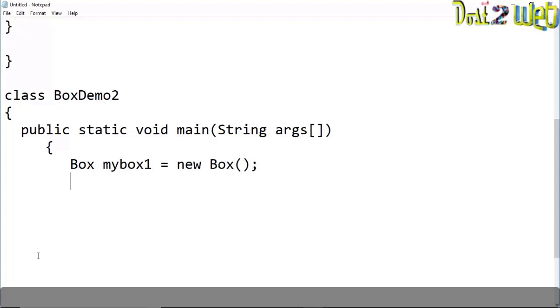Same way you have to create another box, my box2 is equal to new Box. So what happened in this step? Same way as I just explained, you are creating my box1 and my box2. There are two reference variables, that is, two objects you are going to create. Dynamically, memory allocation will happen in memory for my box1 and my box2.